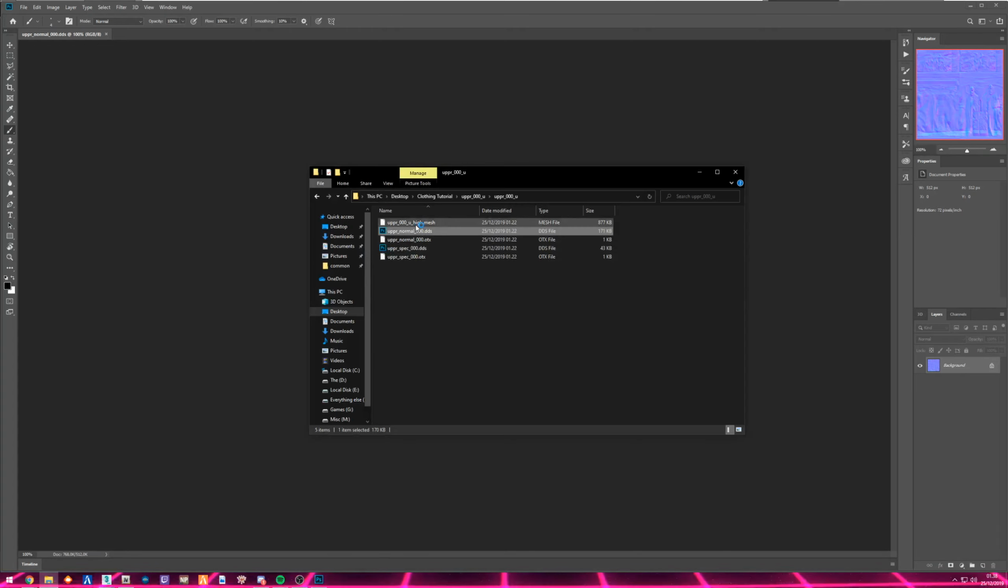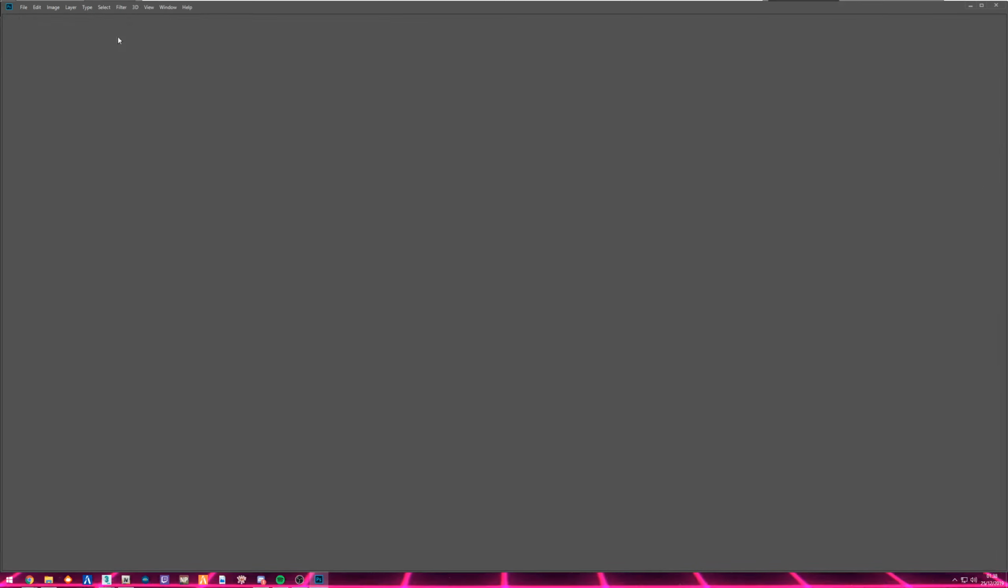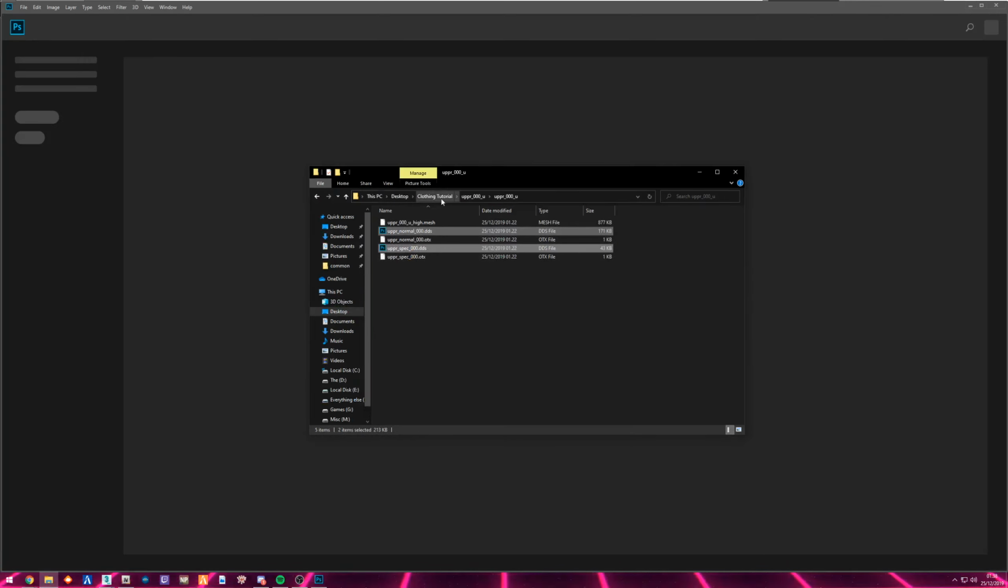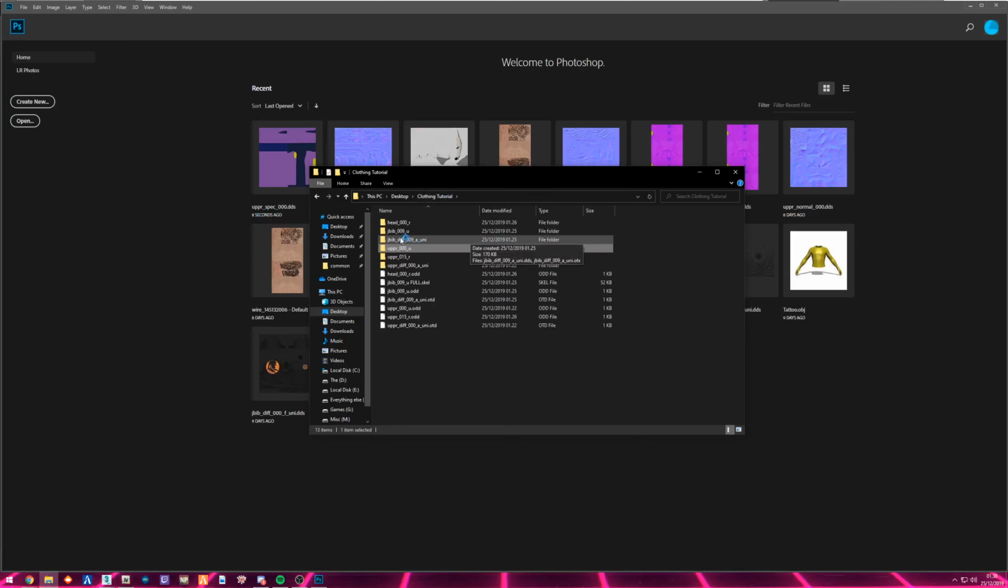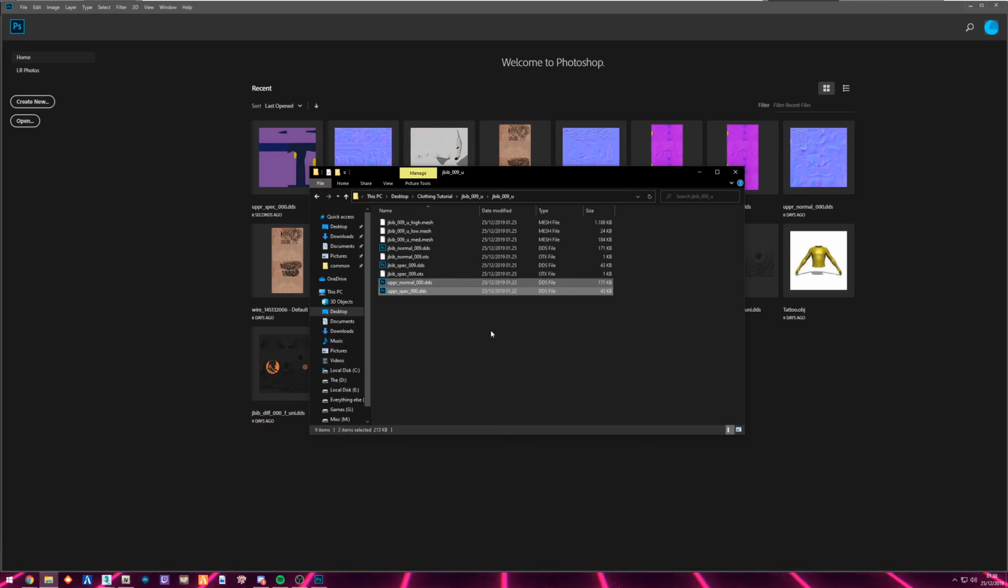This is the upper normal map, and this is the upper specular. So we're going to just take these two and copy those. Go into our clothing tutorial again, go into JBIP 009, since this is the one we've been using. Paste that in here. Gonna just copy the JBIP normal and then just delete these.